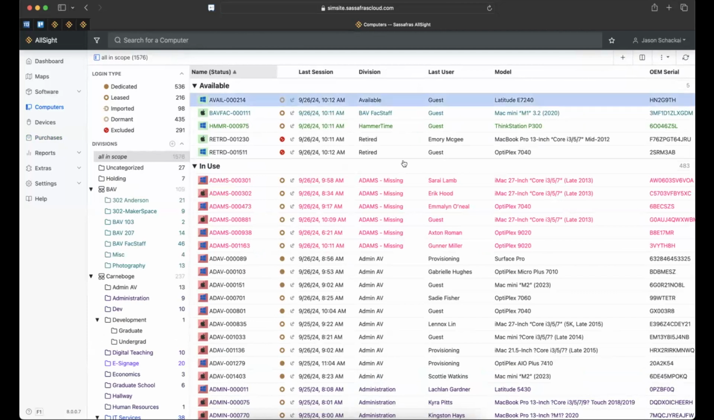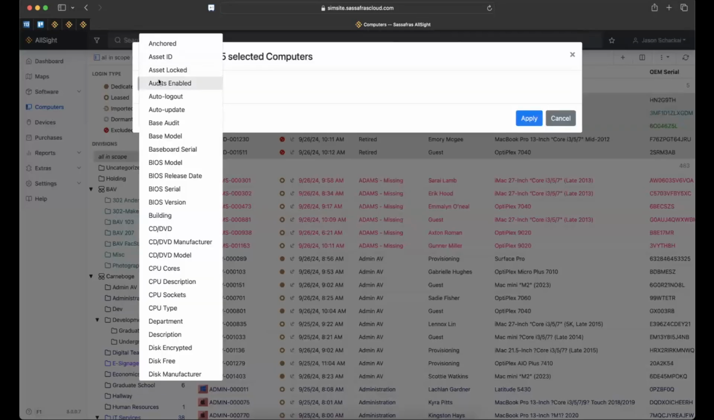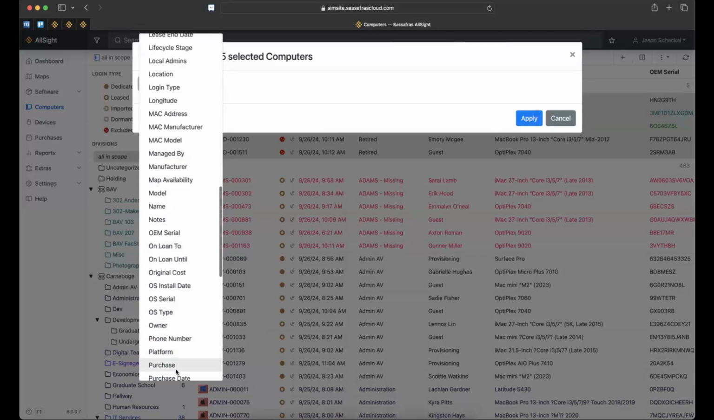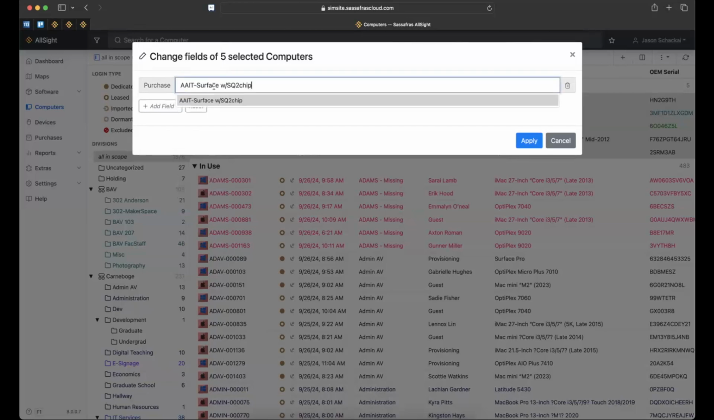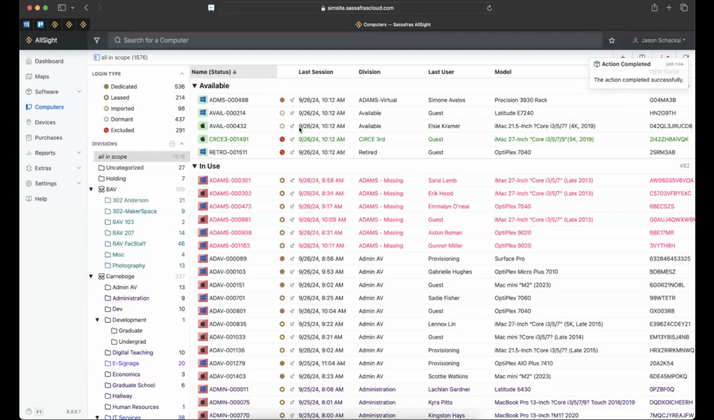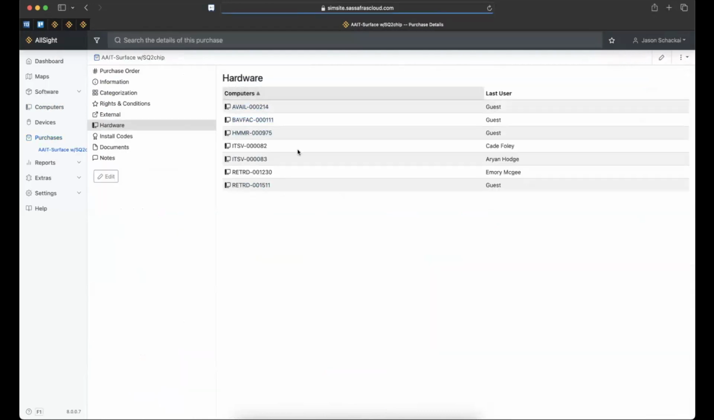But let's just assume, for the sake of explanation here, these were the computers that were part of that purchase record. I can just right click on this, choose quick edit, and then add the purchase field. And now if I paste in that purchase, I see it listed here. And if I select it and apply, the next step here is to actually attach those devices to that purchase record. Now, if I come back to the purchases page, search for that purchase, I can go in and see those computers are listed as linked to that purchase record.